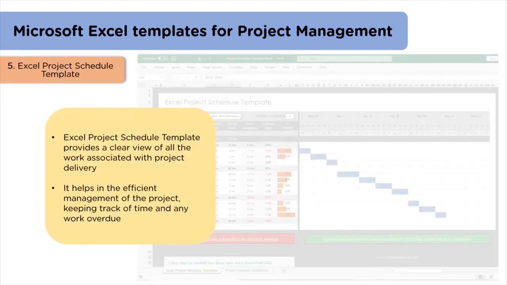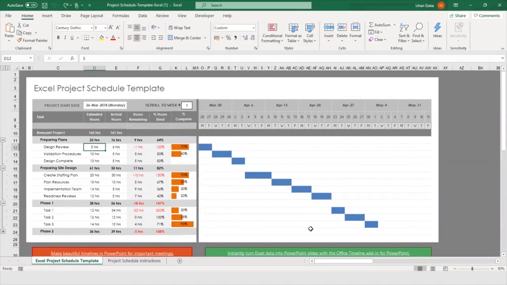This template helps in effective management of the project as it helps in monitoring the time that each task of the project takes. It provides a clear view of all the work associated with the project. Let's have a look at this template in Excel once. We can see the Gantt chart in accordance to the data.